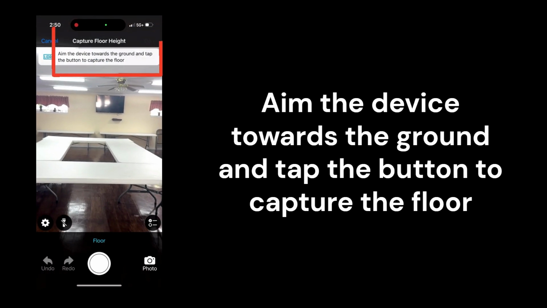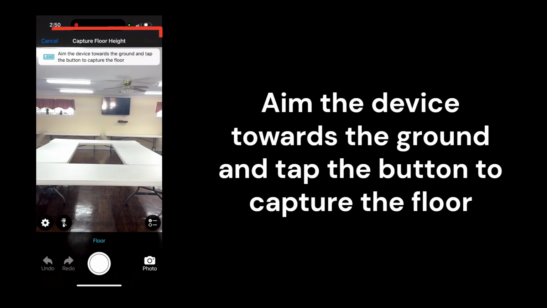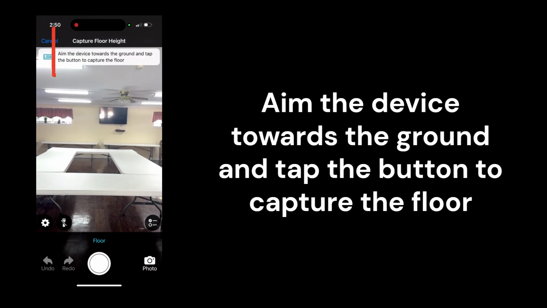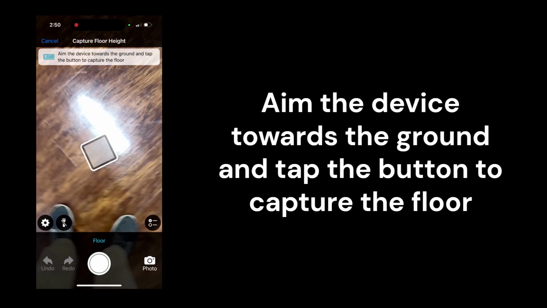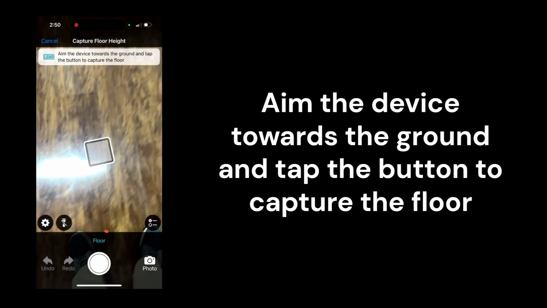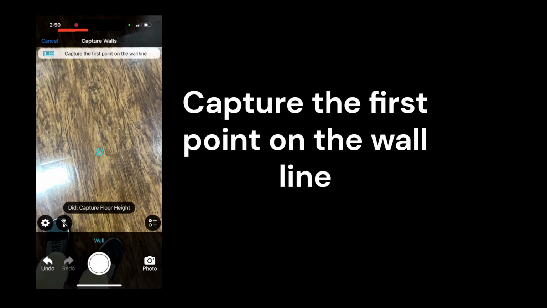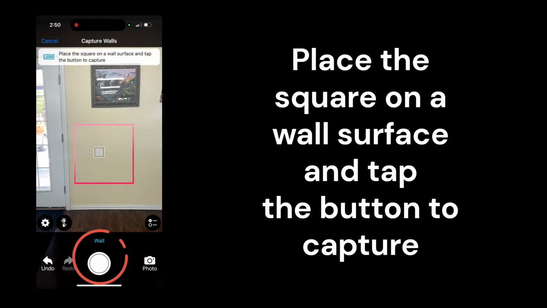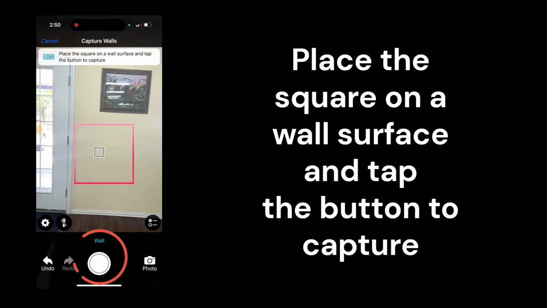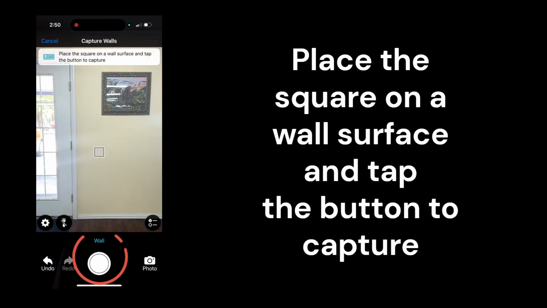All right, so now we're going to go around the room, and the first thing we're going to want to do is capture the floor. So all you do is point to the floor, and you're going to hit that circle right there, the capture button. Then you're going to walk to your first wall, and you're going to capture that. Try to keep your camera straight if you can.